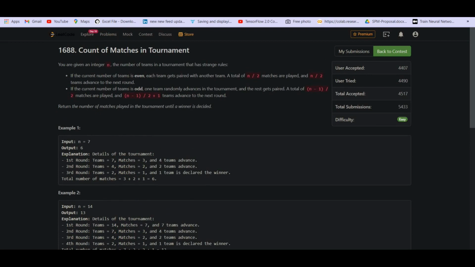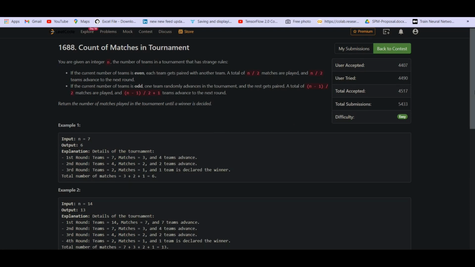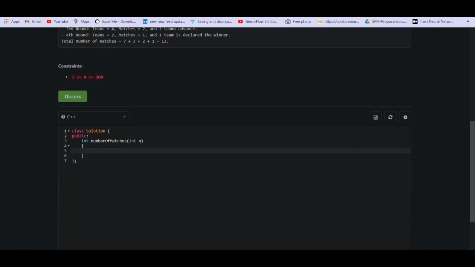So we can think in terms of elimination. Each match is eliminating one of the teams. So in order to have a winner, we have to eliminate n-1 teams. So we will have to play n-1 matches to have a winner. So we can simply return n-1 as the answer. Let us try to submit this.